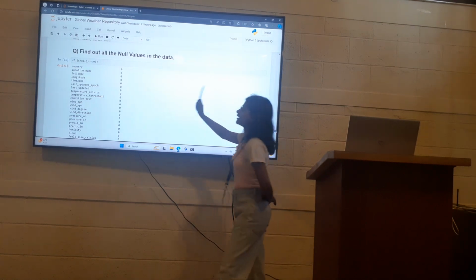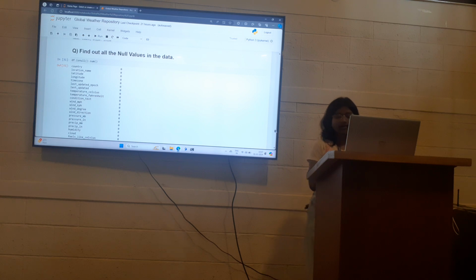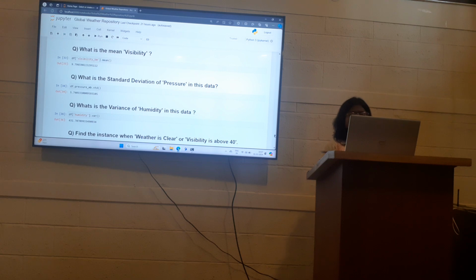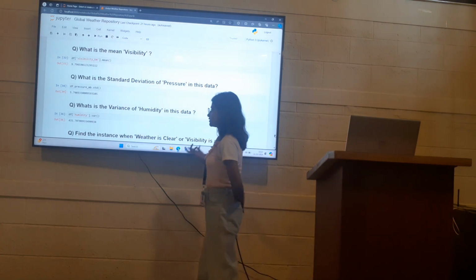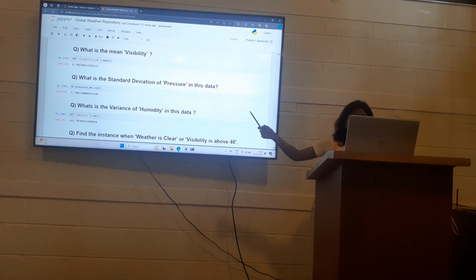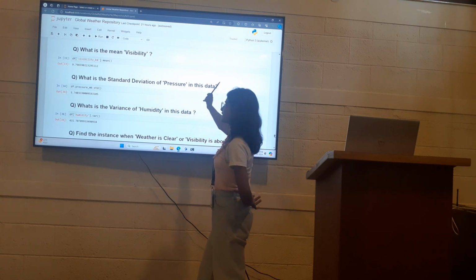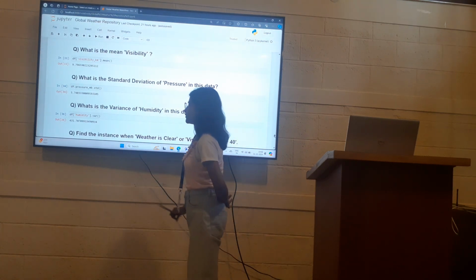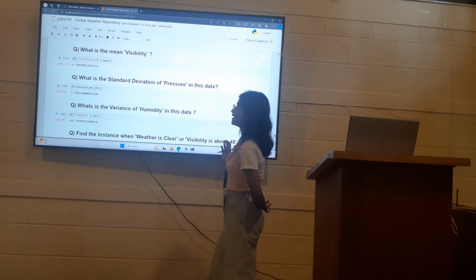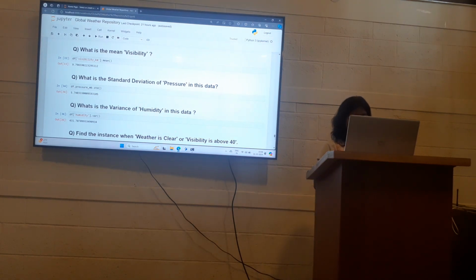This data frame.isnull().sum() is used to find all the null values in this data. We can also find the mean, standard deviation and the variance of the factors present in this data sheet. I have found the mean for the visibility, which is 9.796, the standard deviation of the pressure is 5.74, and the variance of the humidity is 431.70. We can find these for the other factors also from this data sheet.